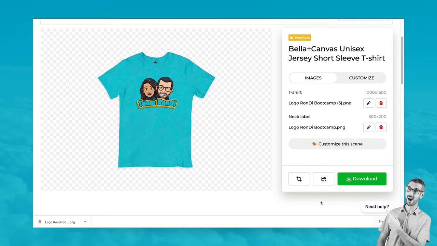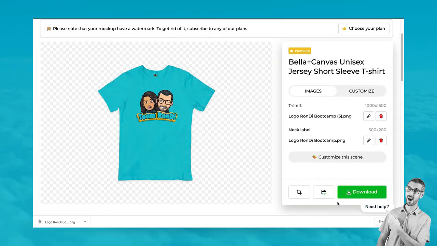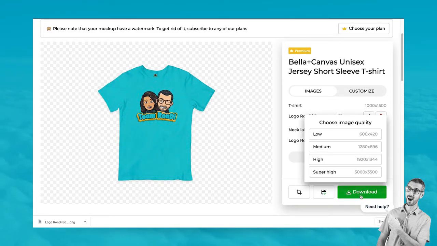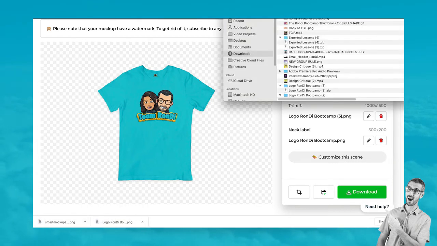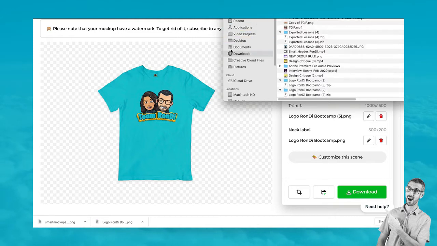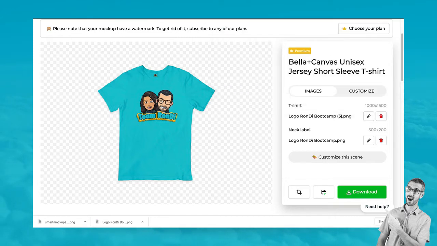That's how you have your logo on your t-shirt or on any mockup per se. Now what I'm going to do is simply download this mockup. I have the choice between different types of resolutions, super high, high. I'm just going to go for high. I don't need the super high. It's going to be downloading here. I'm going to make sure I put this on my desktop as well. All right, so that's the first product I'm going to be selling.